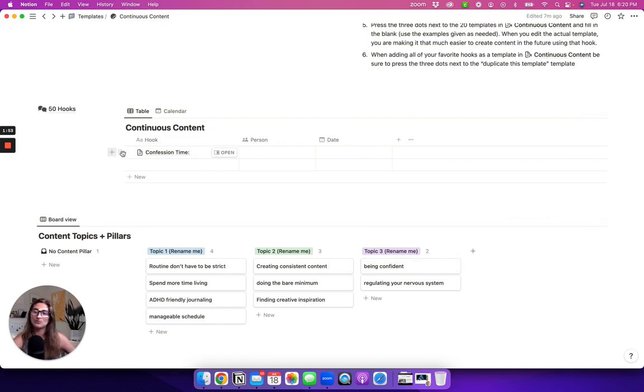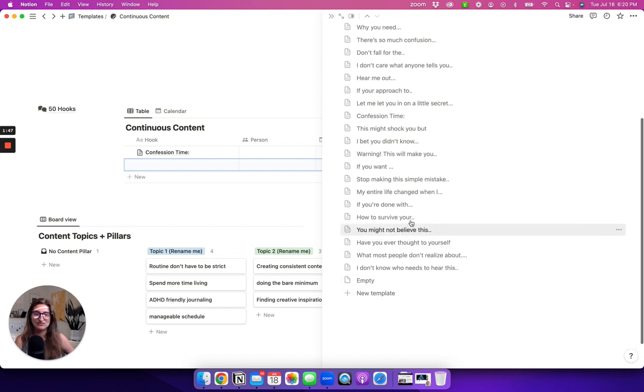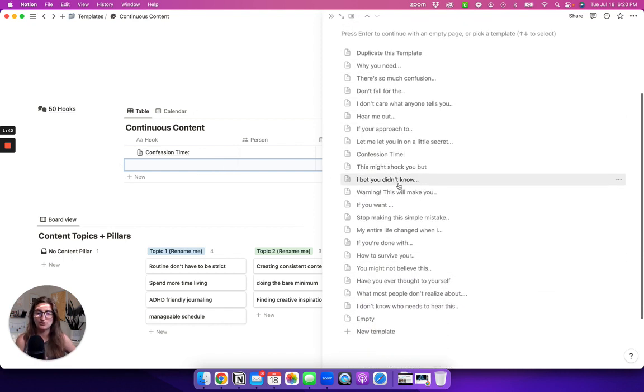So you're like, 20 templates, where are they? When you open up a new document, I've added the 20 templates within here. Every single time you open up a new one, you can pick which hook you want to use.